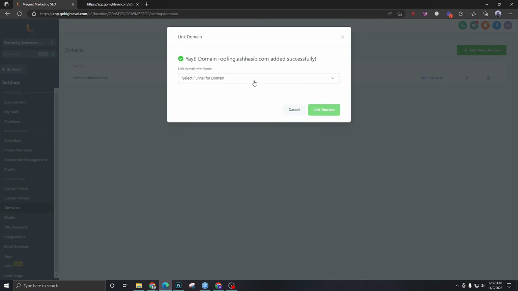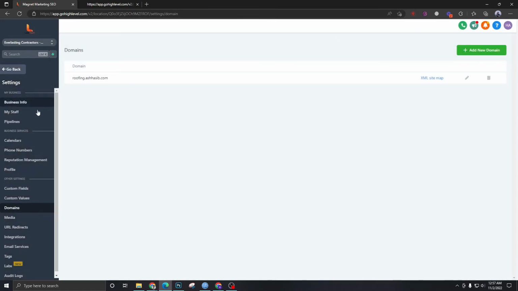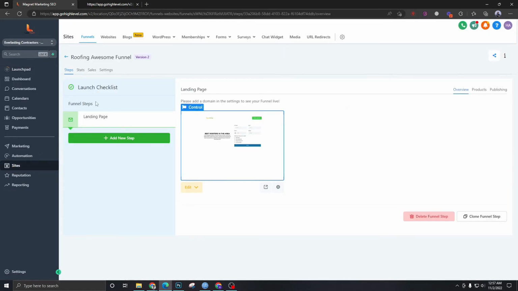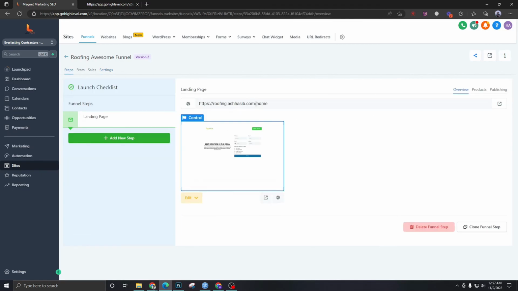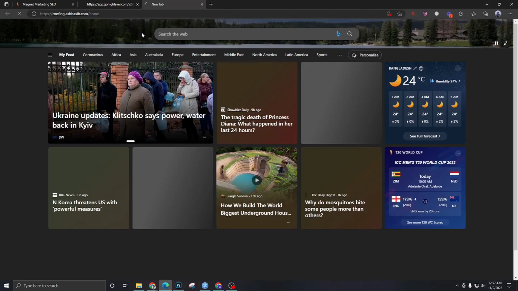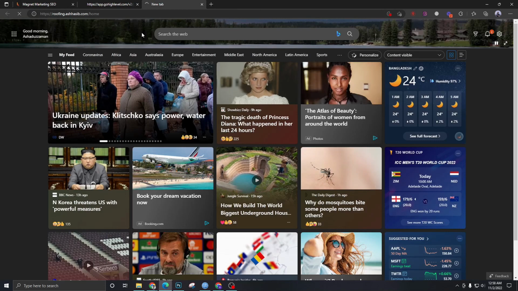Okay, so our subdomain has been created. It's asking me to select a funnel for this subdomain. I'm not going to do that. Instead, I'm going to go back to the funnel that we created. Go to settings. In this part, domain, I'm going to connect roofing.ashaseed.com. There we go. Now we can browse this link because the subdomain has been created and it's connected with our funnel.